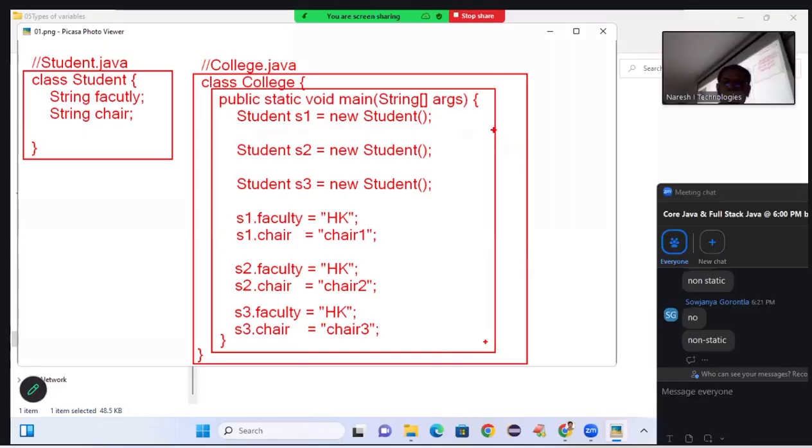I requested you to draw the memory, right? Write it down if you have not. The S1 variable: the object you create has reference 1010. What do you write here? Faculty and chair. 1010 is stored in S1, which points to it.